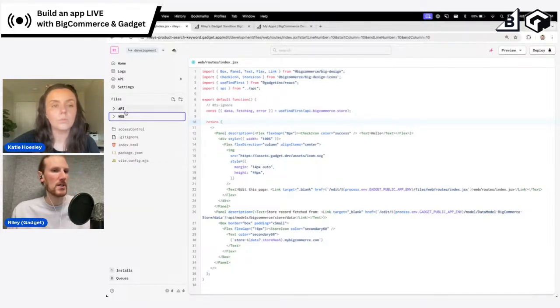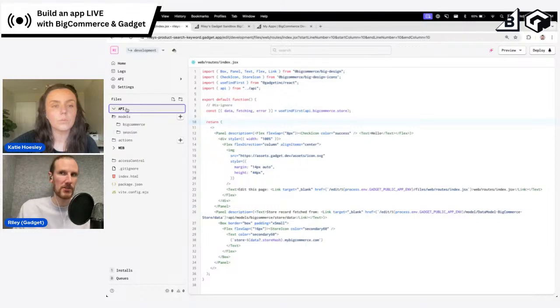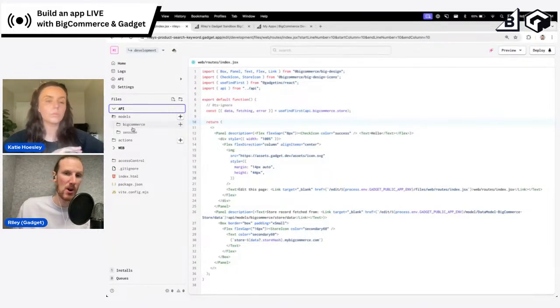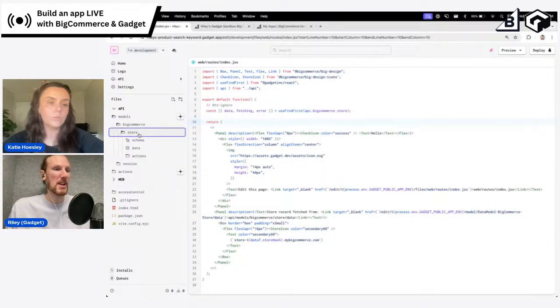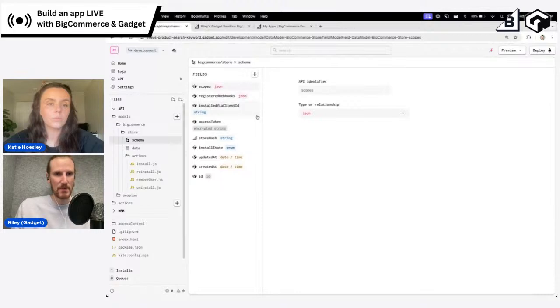I'm going to go into my API folder now. So this is my backend. So you see, we have created a couple data models for you. Gadget has run migrations on our Postgres database. I've got a BigCommerce namespace, and we have a store table in my database. So if I click on the schema, these are my fields or my columns on my database table. It just contains some basic information about the stores that this app is installed on.